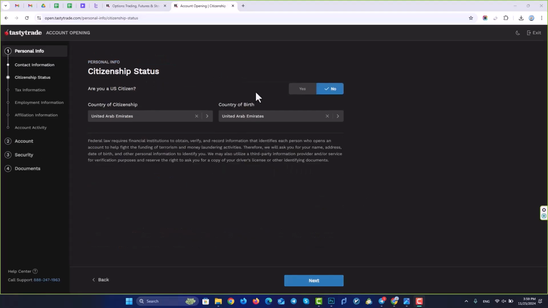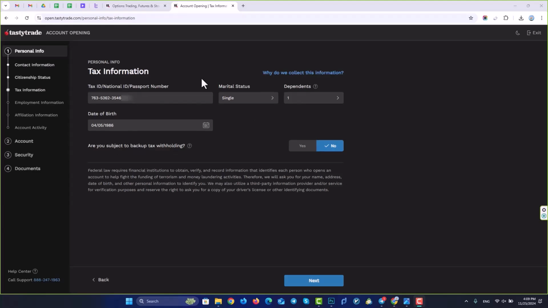In the next section, if you are a US citizen, click Yes. If not, click No. Then enter your citizenship country and your country of birth, and finally click Next. In the next section, you enter information such as your ID card, marital status, date of birth, etc. If you have tax support, click Yes. If not, click No, and then click on the next option.